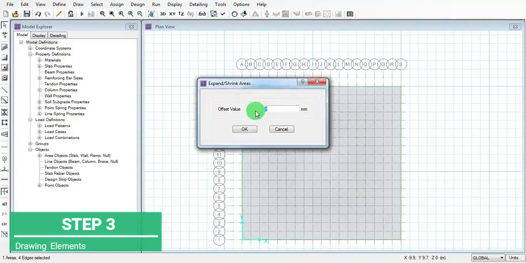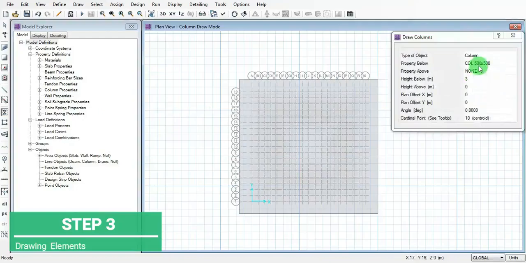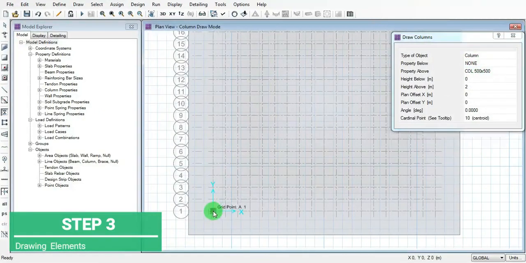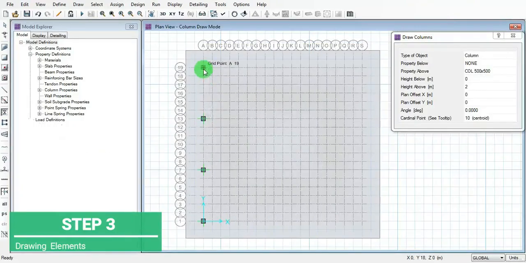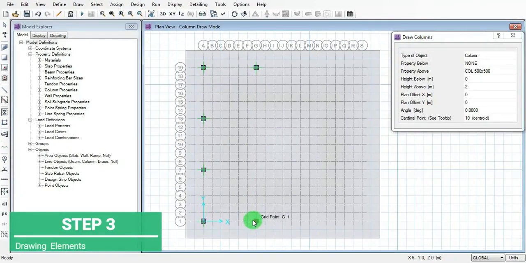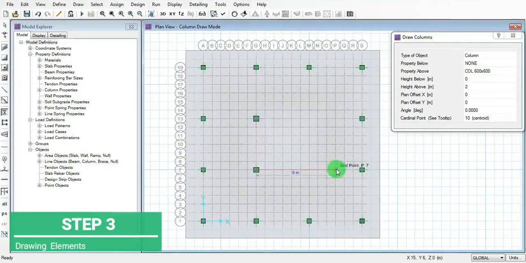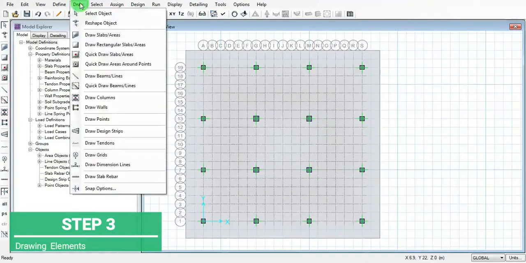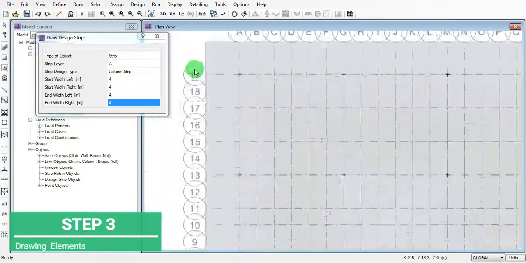Then go to Edit. We have an extension of 2 meters on either side for all. We got the offset. Now draw the columns of 500 by 500 mm, 6 meters apart. Locate all the columns of 500 by 500 mm at the initial stage. Then add 600 by 600 columns at the center.